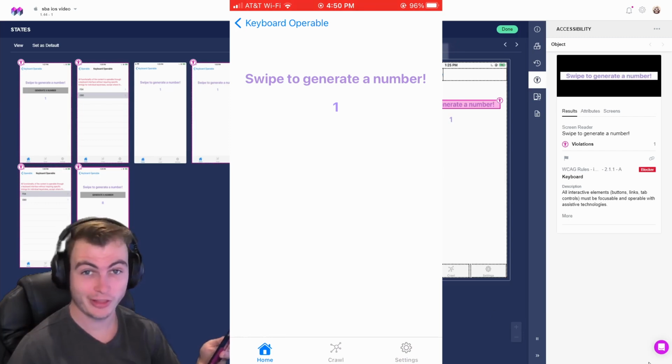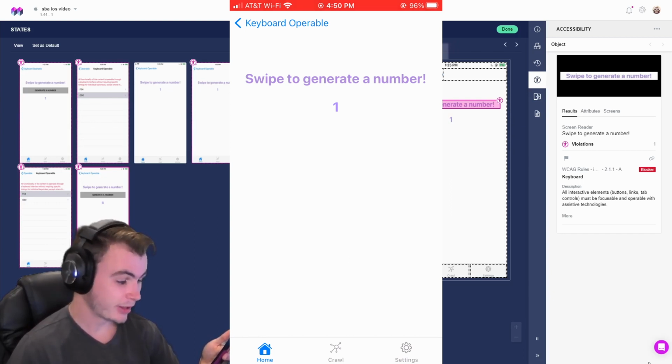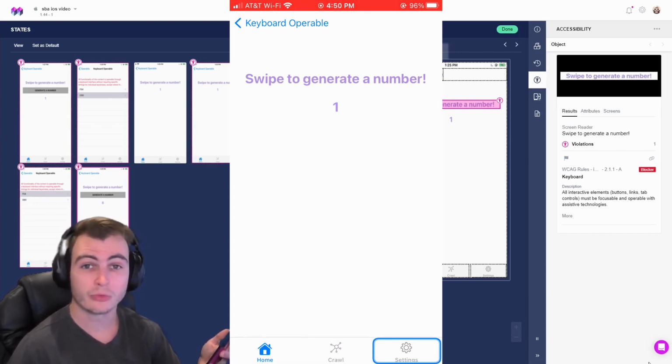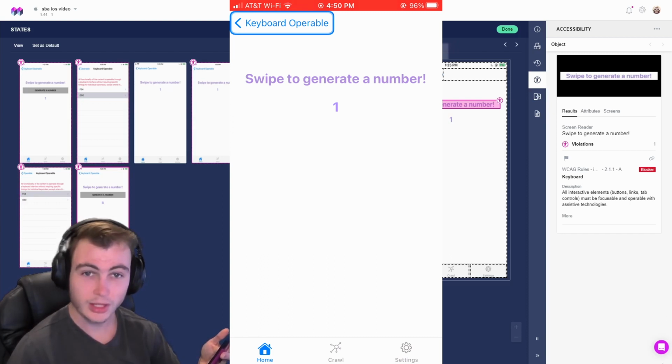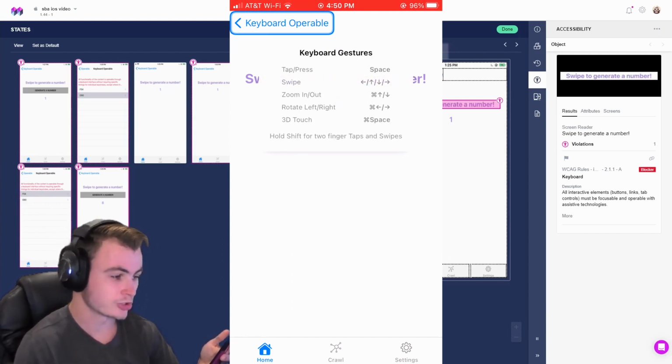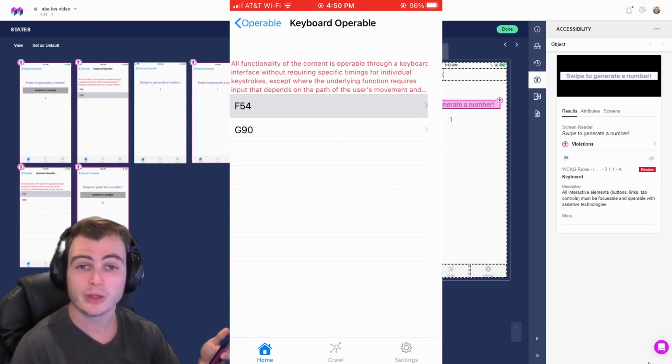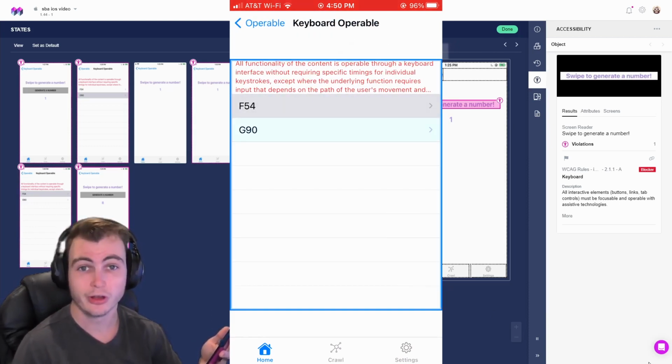Here we have a screen that allows the user to generate a random number. But when I try and navigate this screen using only my keyboard interface, I notice that this functionality is not available to me. My keyboard can never enter the listener where the gesture control is, even though as an iOS user I have access to keyboard gestures. My focus can never go within the gesture listener, thus restricting me from having access to this functionality and causing a WCAG keyboard violation.